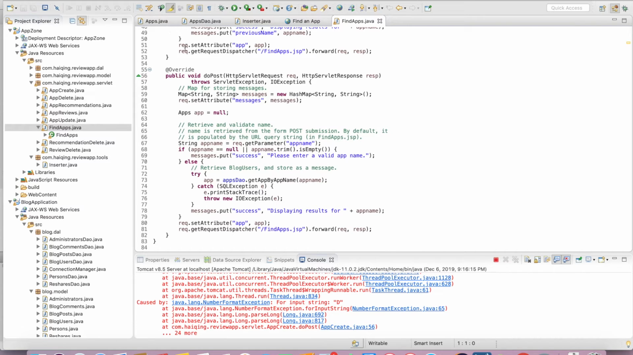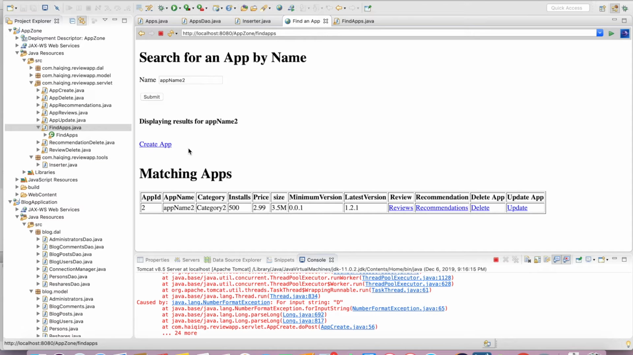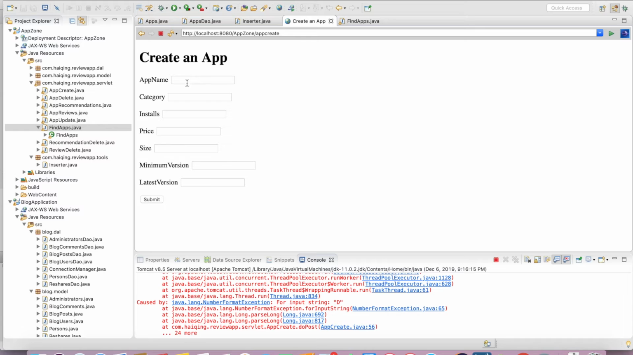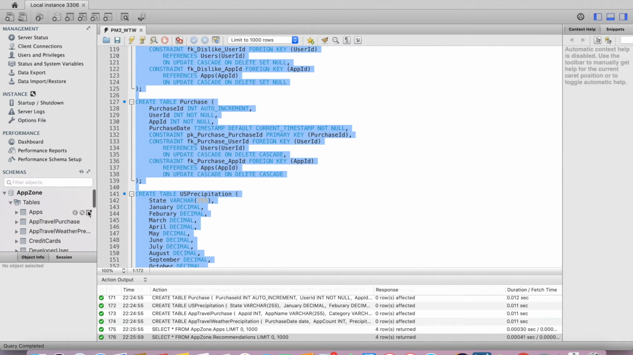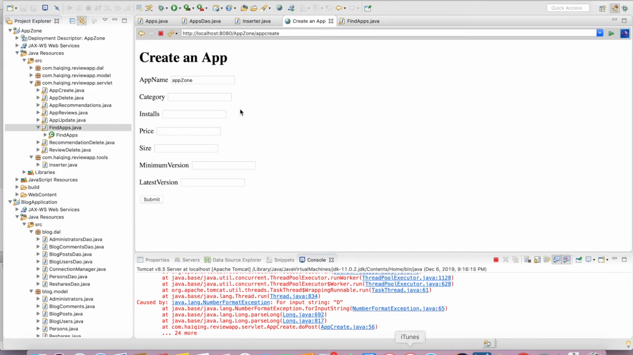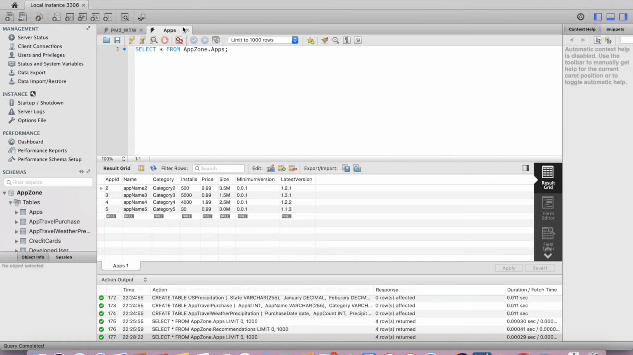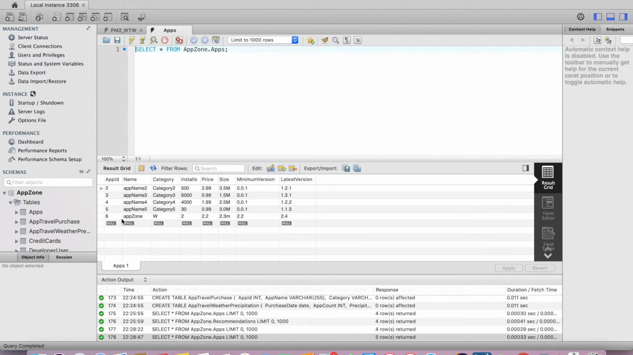create app controller. Actually, we'll do create app first. We can create an app by filling in these blanks. For example, if we want to create an app with the name AppZone, first check this app does not exist in our database now. See, it's not here. And after submitting, it says successfully created the app with the name AppZone. And checking Workbench, we see we successfully created an app with the name AppZone.